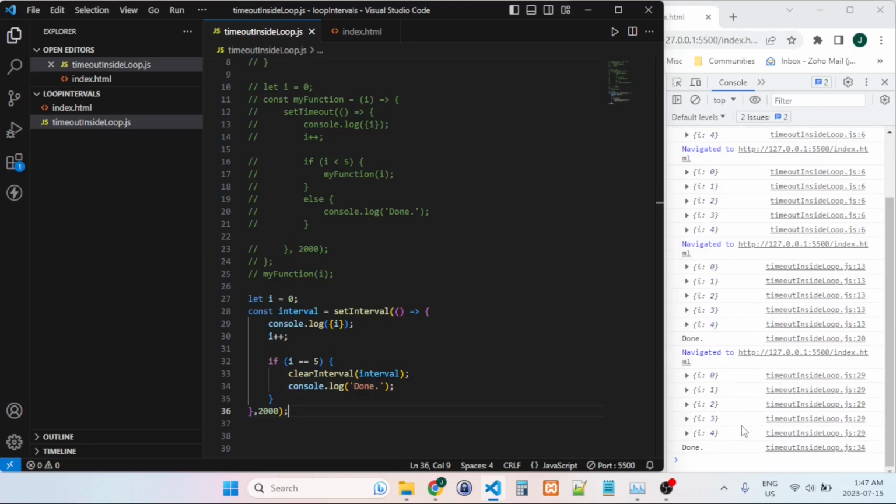And that's it. That's one way to set a timeout or intervals inside a loop in JavaScript.